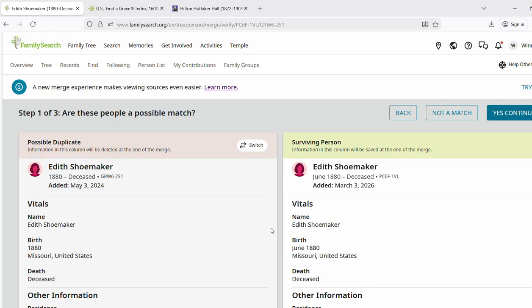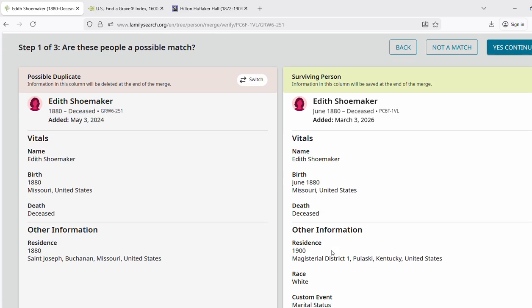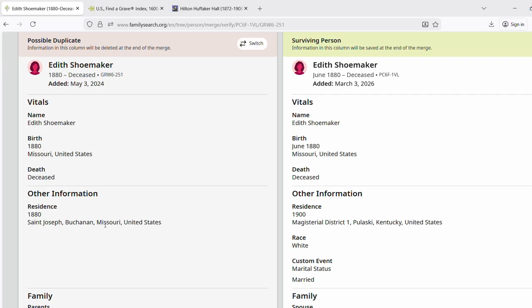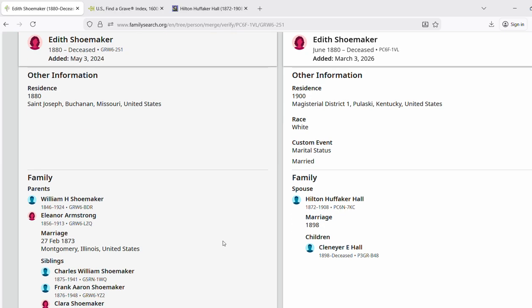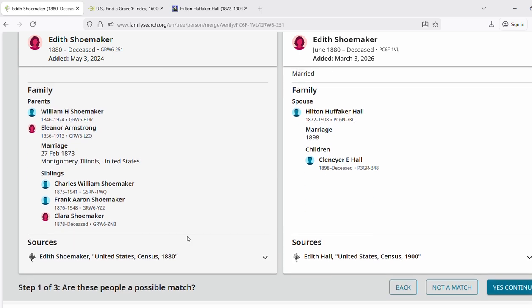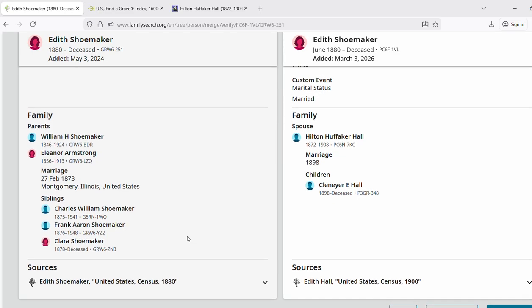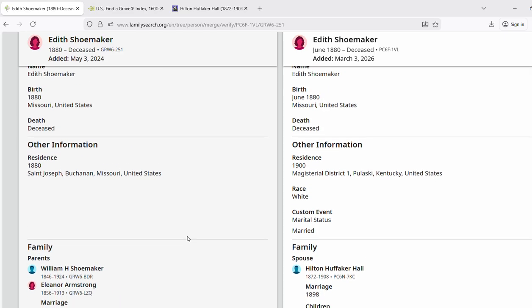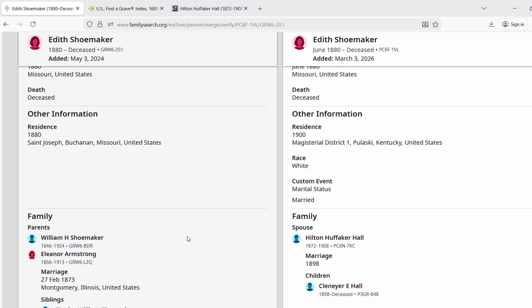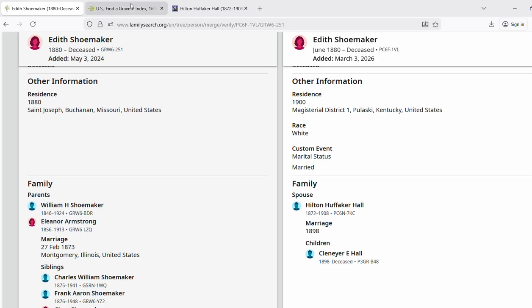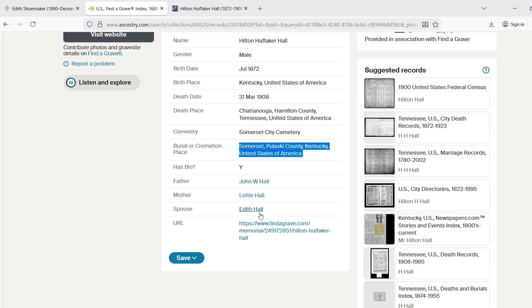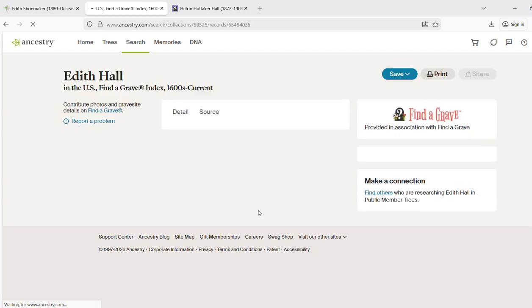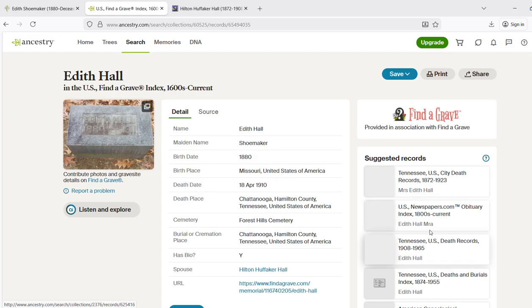Edith Shoemaker, born in Missouri in 1880. This one in June. In 1880, she lived there in Missouri. There's her dad. I am not sure if this is her. It seems like it is, but I would like to do some more digging around and see. Here's how I would do it. I would go to Edith Hall and try to find maybe a marriage record.